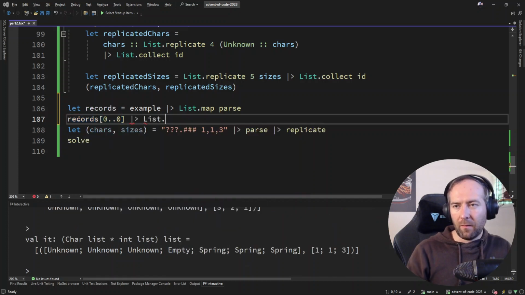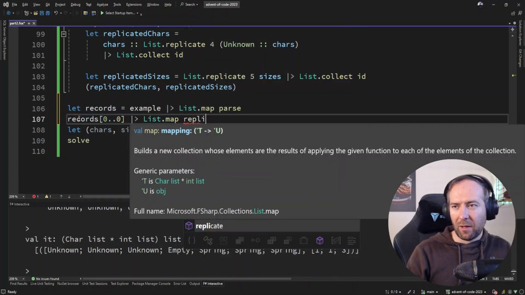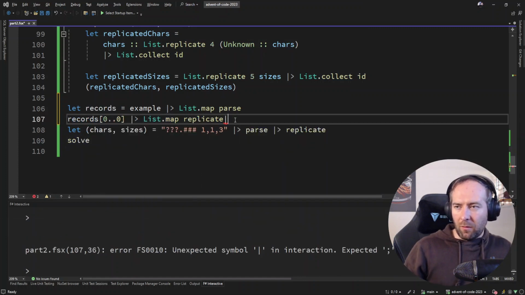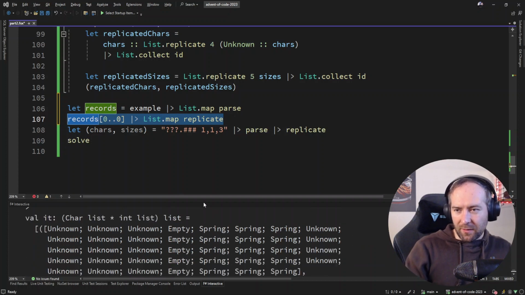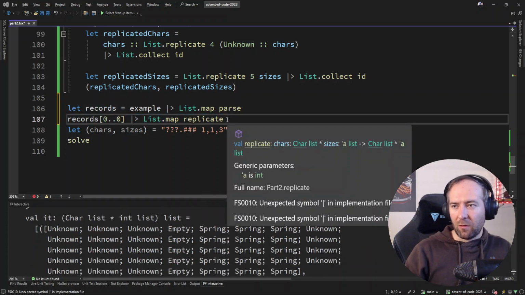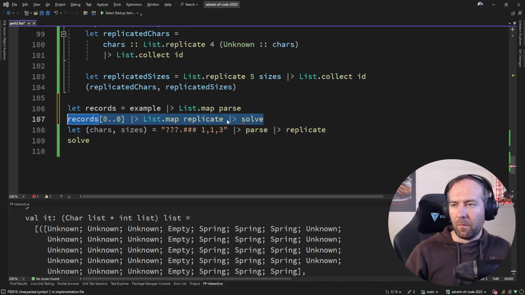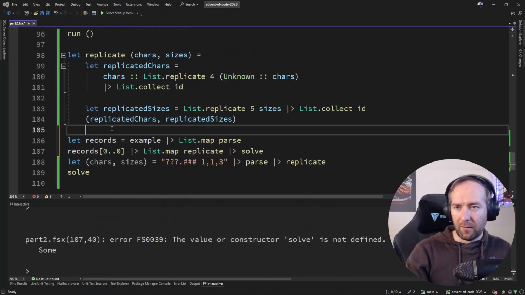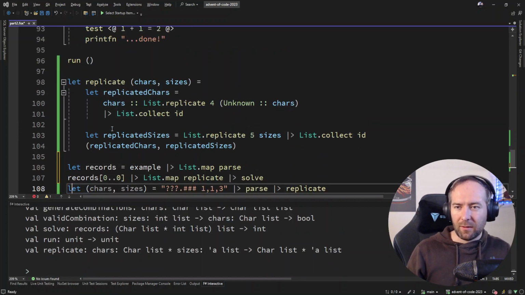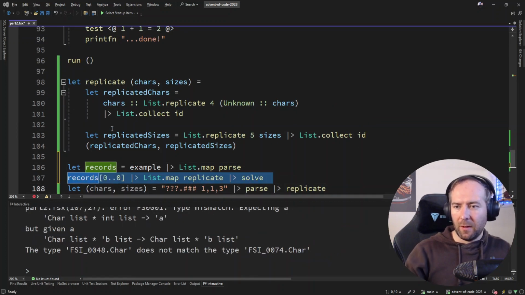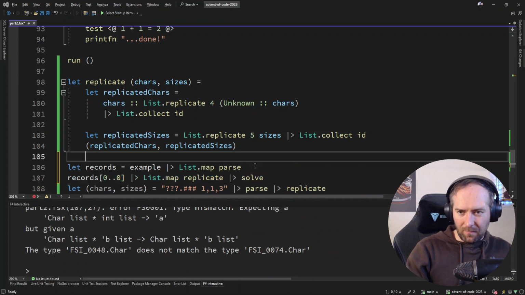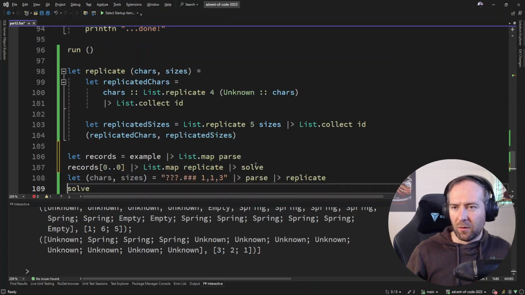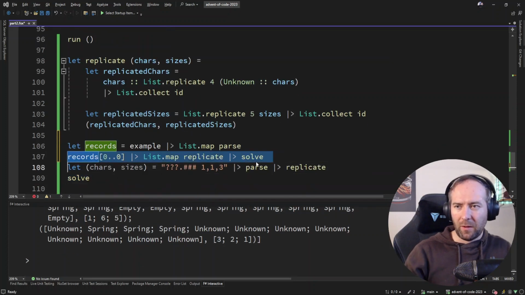And we can expand it or replicate it. Where does that pipe keep coming from? There we go. So this is the replicated first line, and we can try to solve that one. Solve is not defined. I think it is. Should be now. Why is it complaining? Everything is compiling, yeah. Okay, there we go.